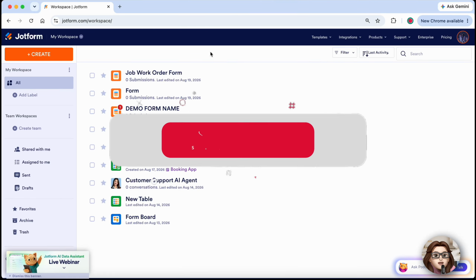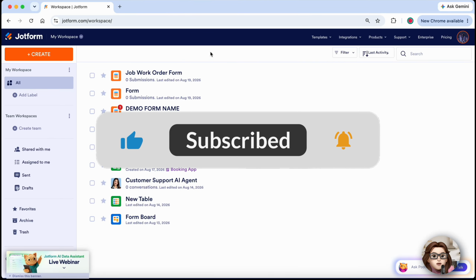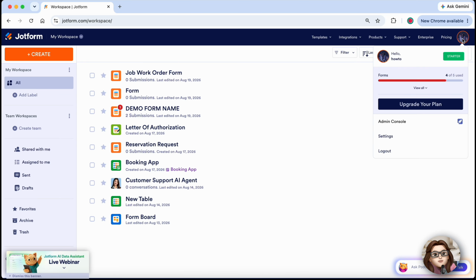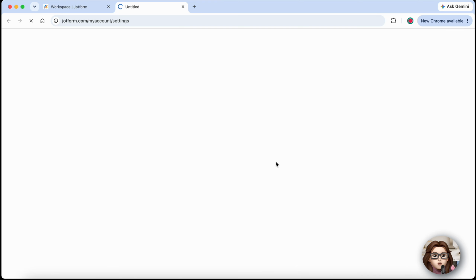In this tutorial, I'll show you how to remove Jotform branding from your forms. Open your browser and go to jotform.com, then sign in to your account. Click your profile icon in the top right corner and select Settings.